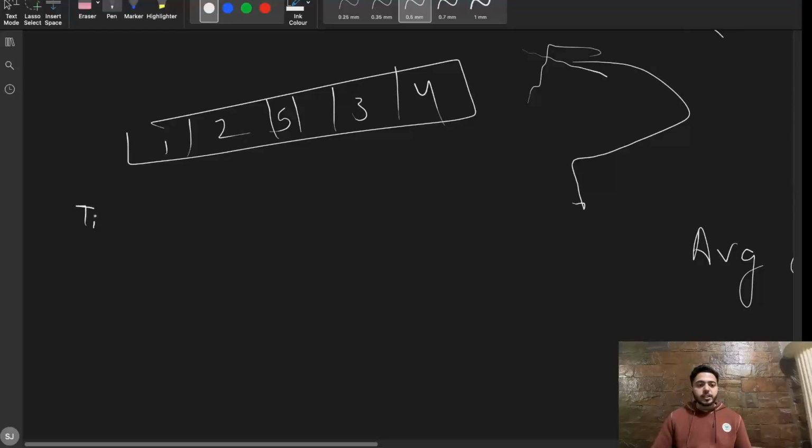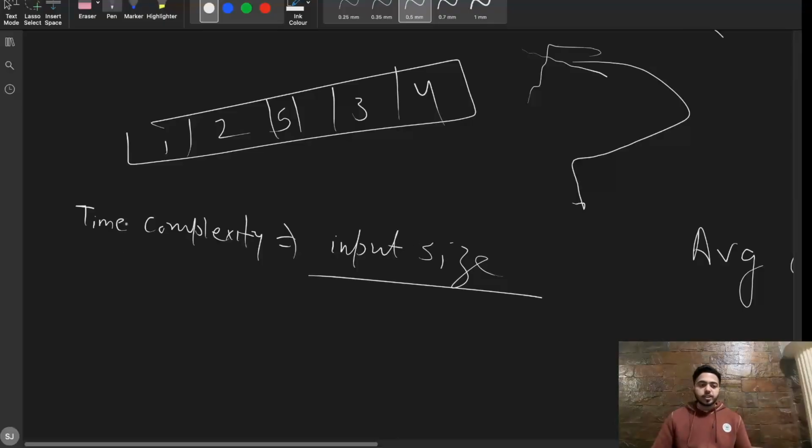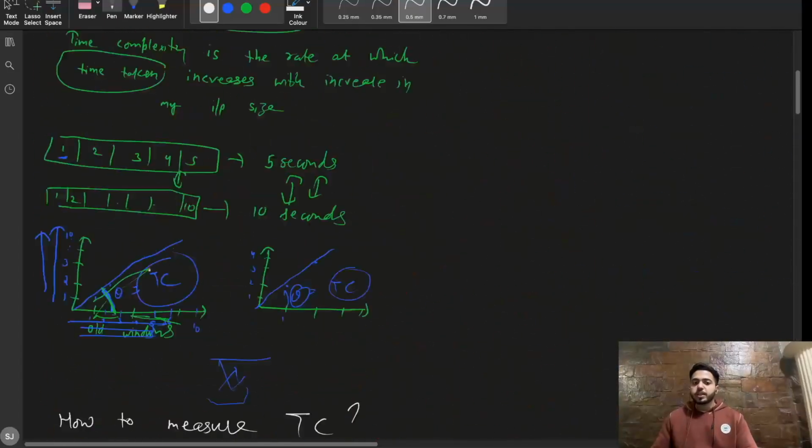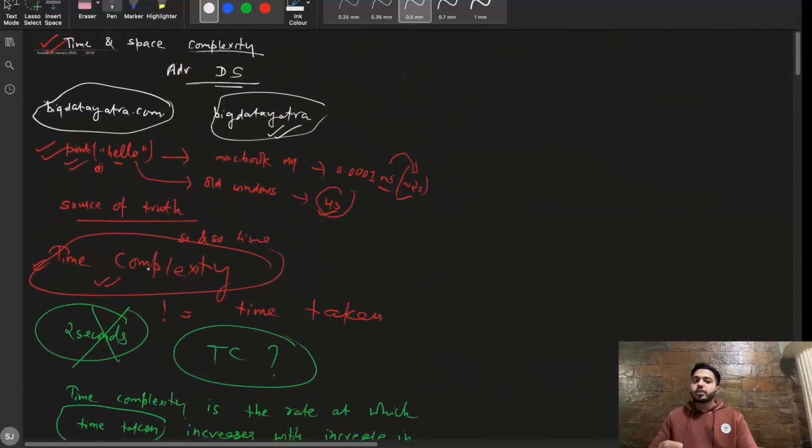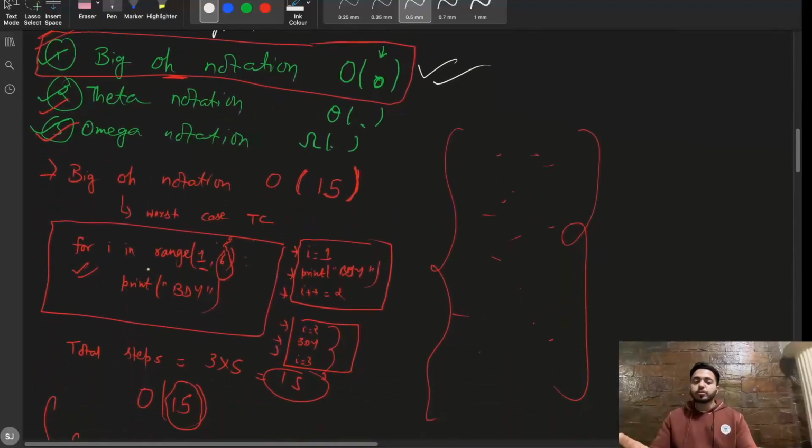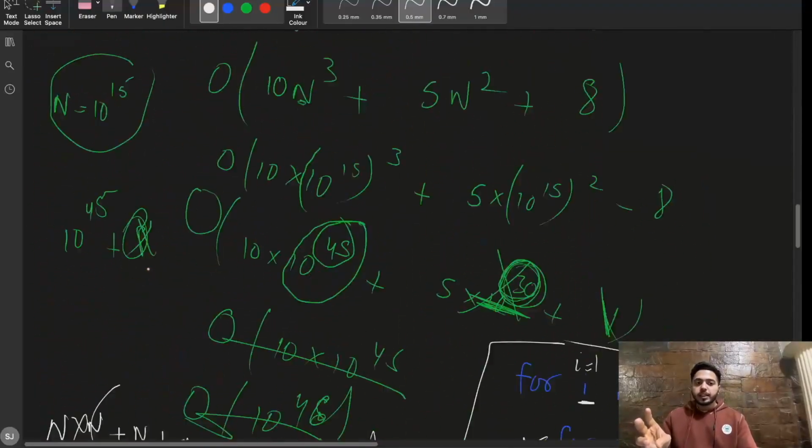We have seen what time complexity is: the rate at which time taken changes as per the input size. It is the rate at which time taken changes. It is not equal to time taken. Okay. And then we have seen various programs and how we calculate using asymptotic notation. There are three asymptotic notations: big O, theta and omega.